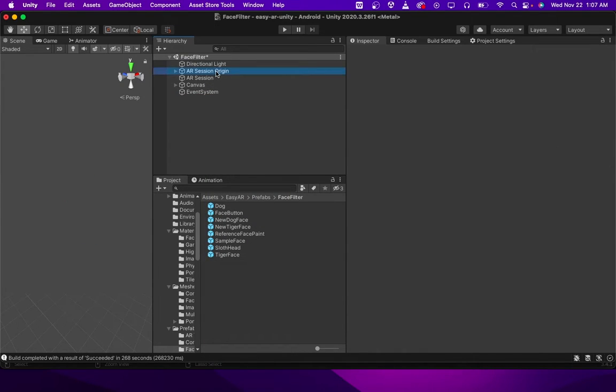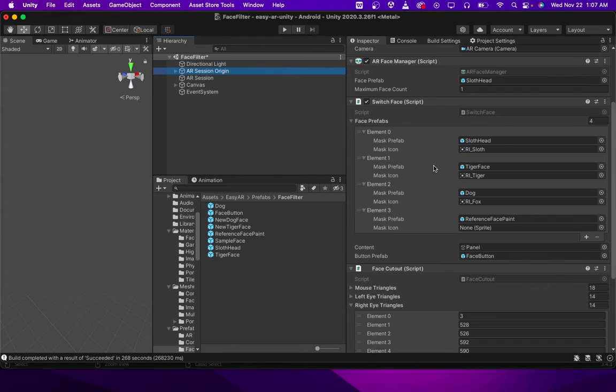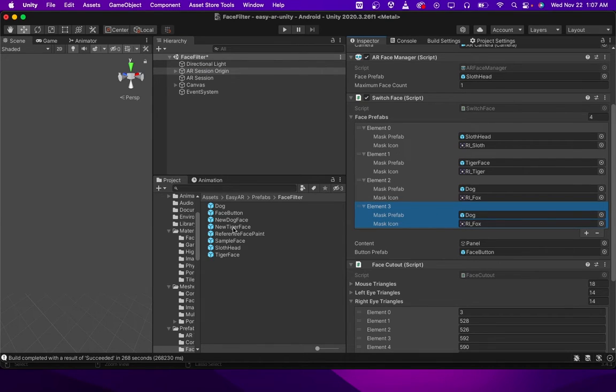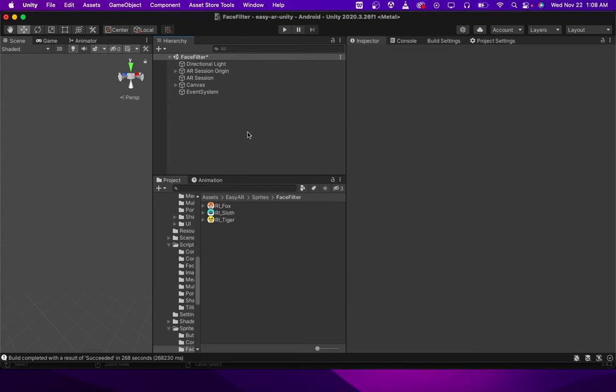I then go back to my scene and select the AR session origin game object. In the switch face component under the face prefabs, click the plus button at the bottom of the list to add a new element. Then I drag and drop my new face prefab into the mask prefab slot. For the mask icon, I have created a sprite named RI Fox, which is in my sprite folder, and I drag and drop it into the mask icon reference. That's all you need to do.